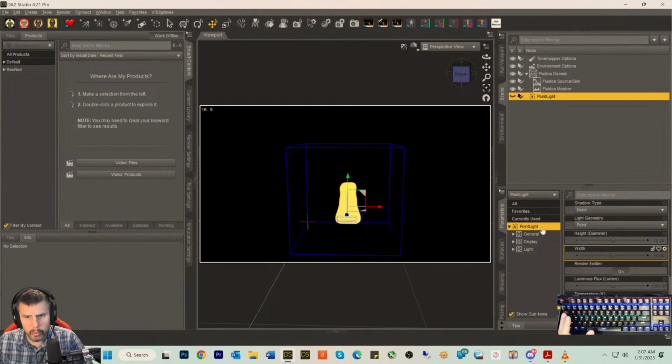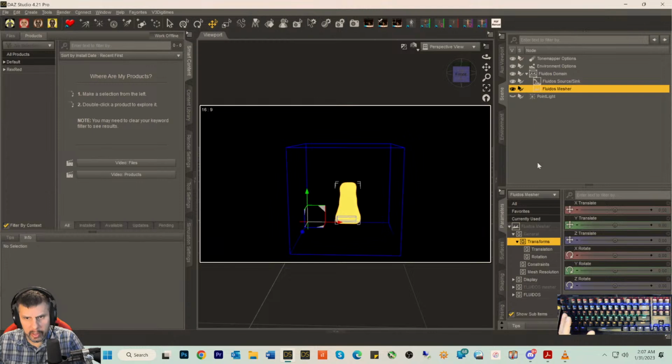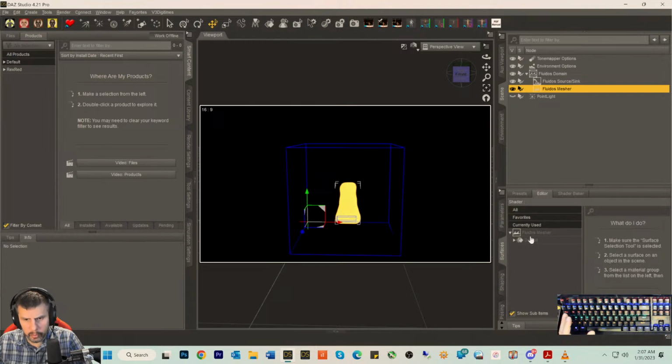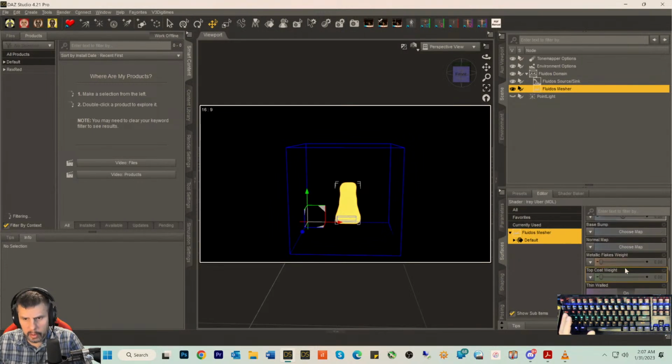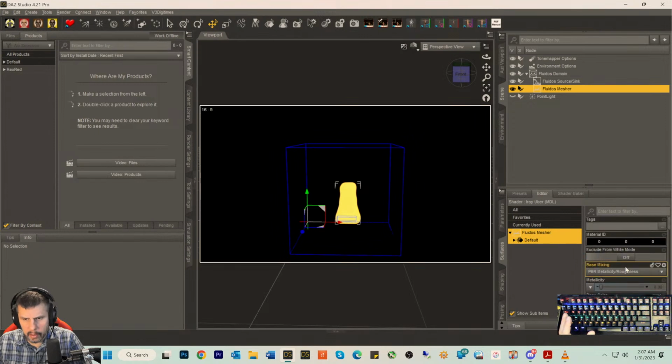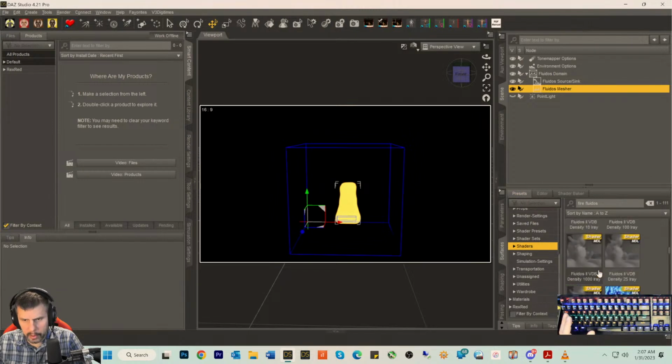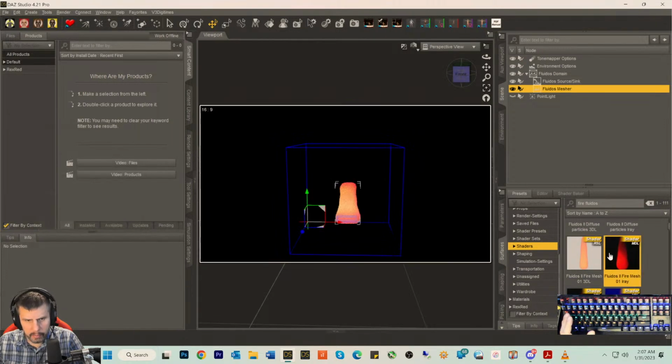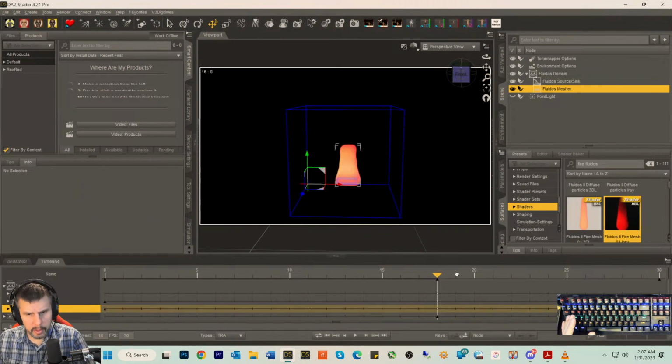Okay, so let's go back to the other. Let's select our mesher, go to our surfaces. All right, and then go to our presets, go up here and select the VDB fire. Okay. And now our timeline.